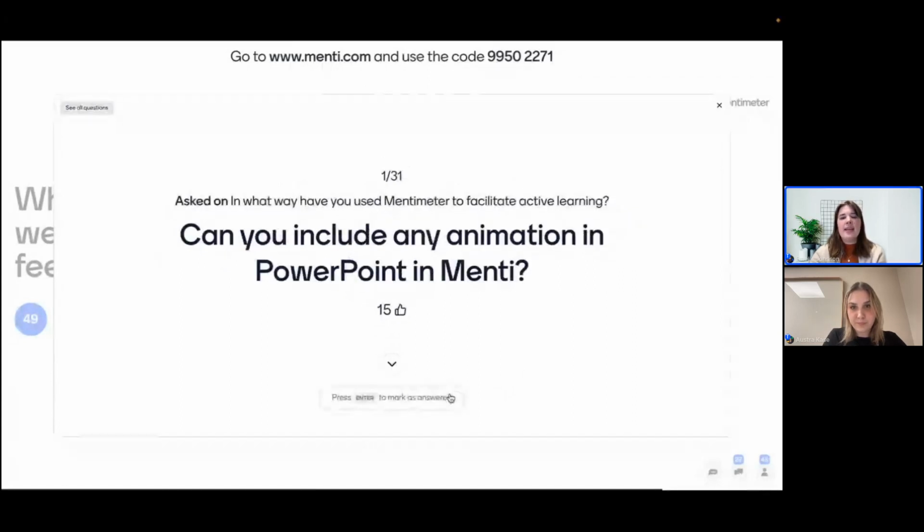Can you include any animation in PowerPoint in Menti? The short answer is no. So when you import a PowerPoint to Mentimeter, it will be static. But if you instead want to add Menti elements into your PowerPoint, then all animations and stuff like that in PowerPoint will be as they are. And then you just add in the interactive Menti questions in there.